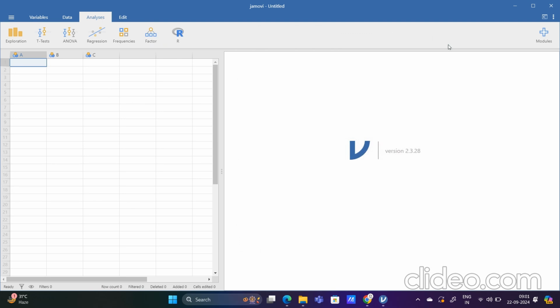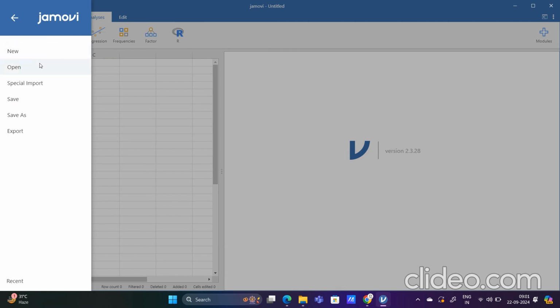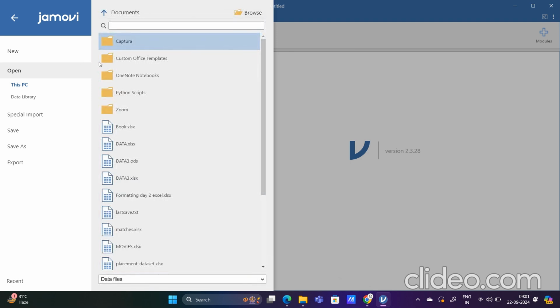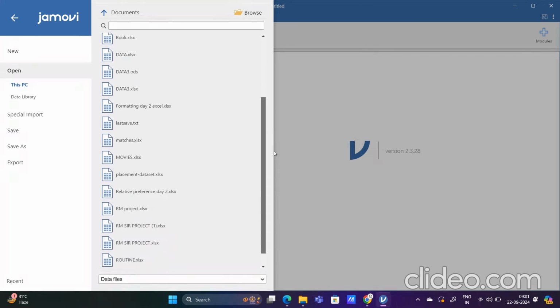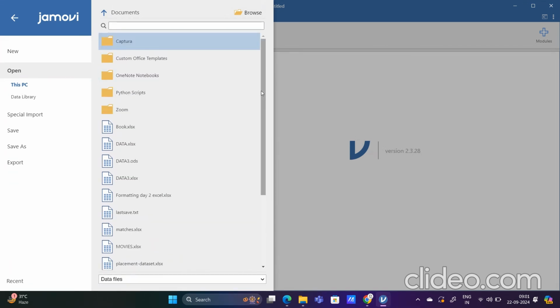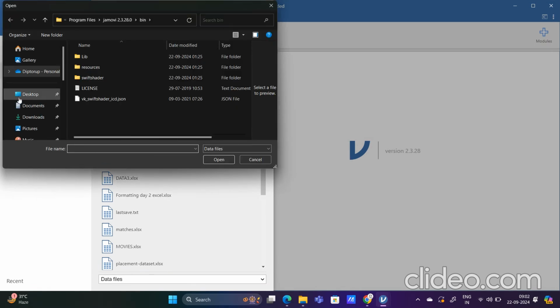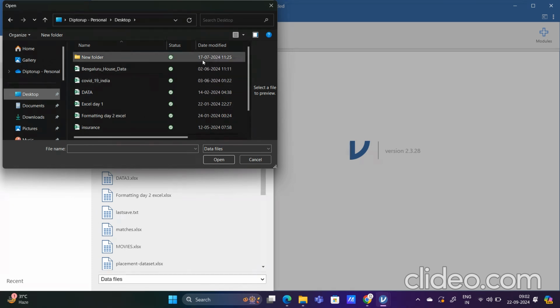Now what will I do? I basically want to import this dataset from my desktop. For that I have opened my Jamovi, and now I will open this three dot menu. Then I want to open from the desktop. For that there is an option given here, browse. You have to click on this browse option, and then from the desktop you may select the dataset that you want to import.